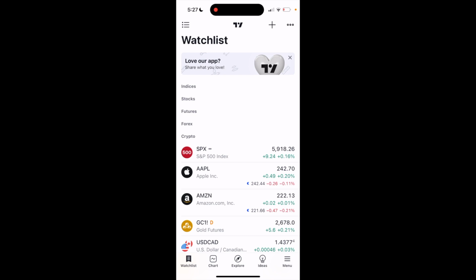So in this TradingView tutorial video, I am going to be showing you guys how to remove something from your watch list here on the TradingView application. So the first thing you have to do is open up TradingView.